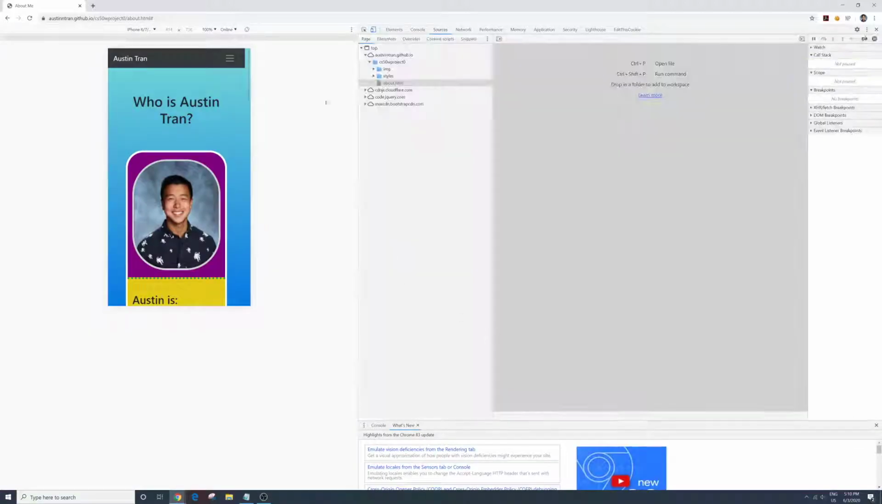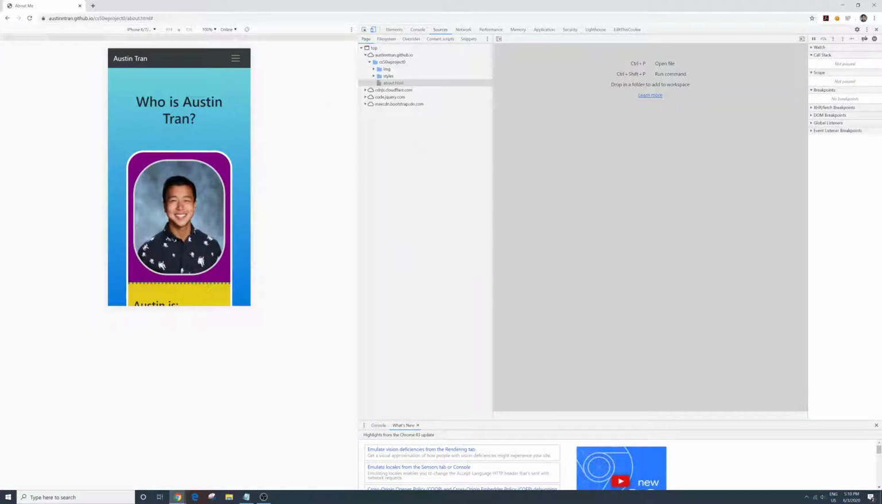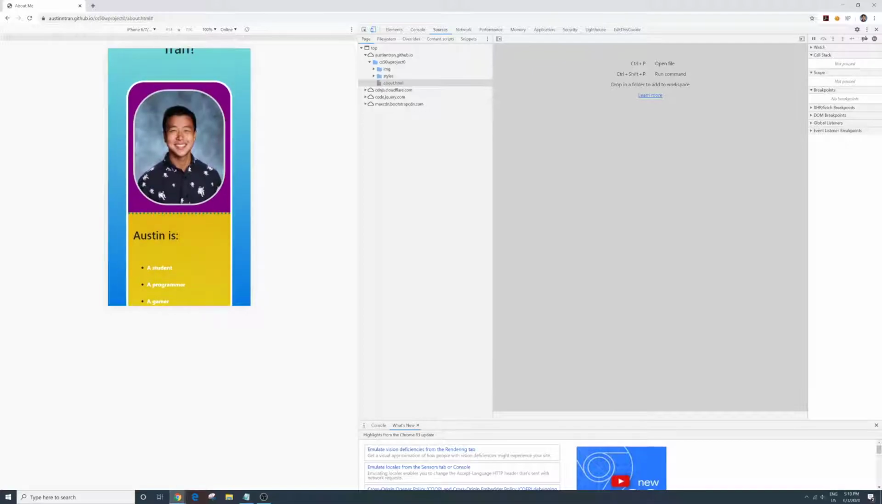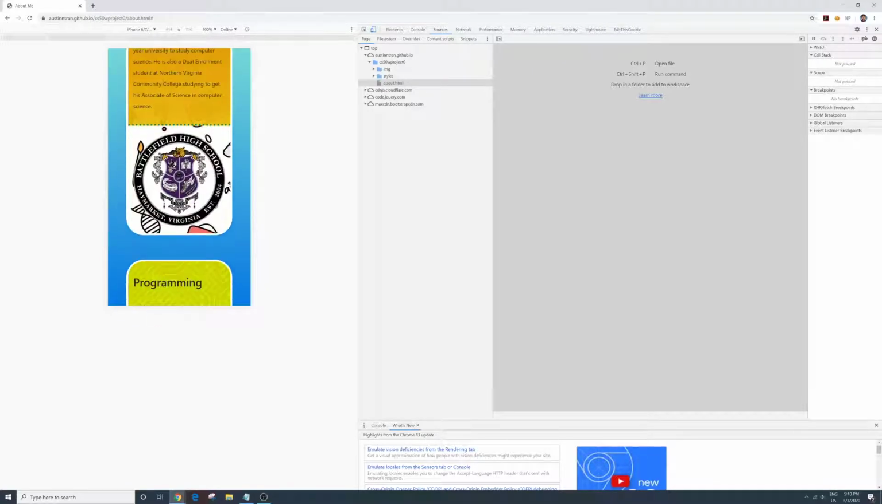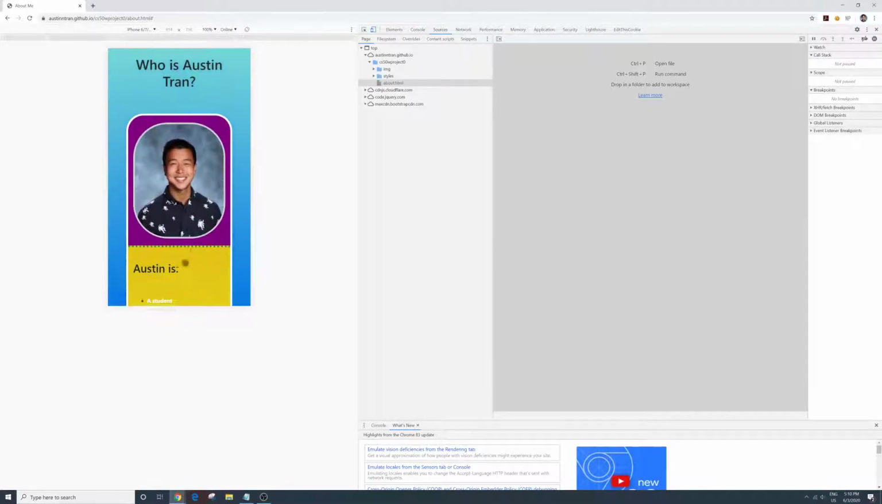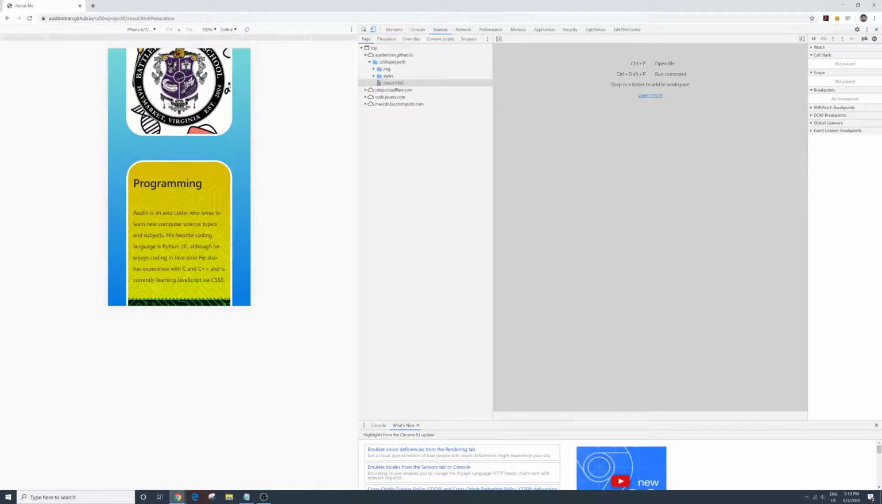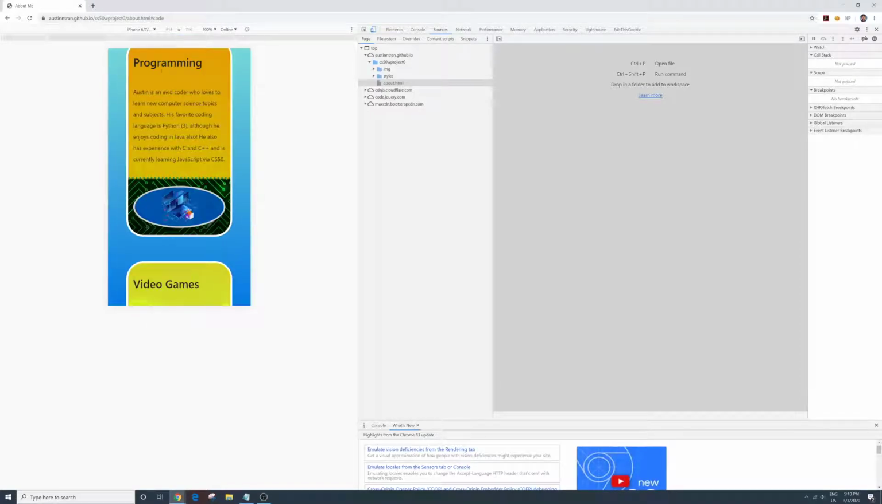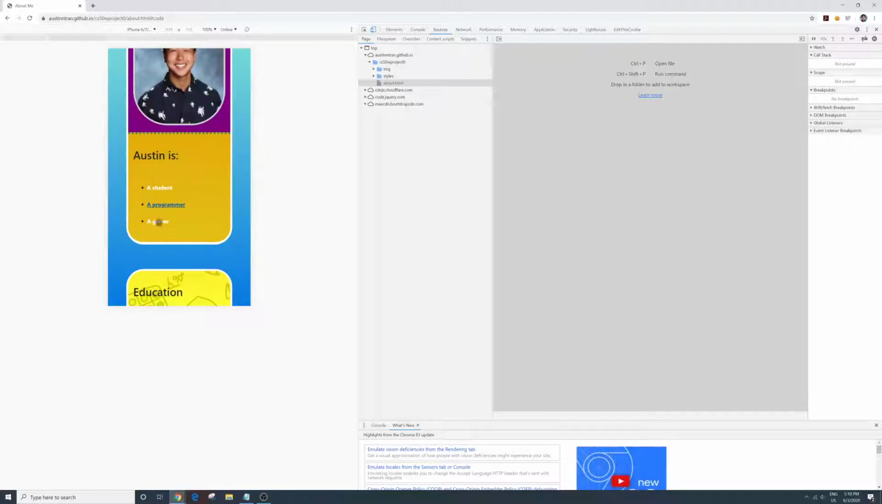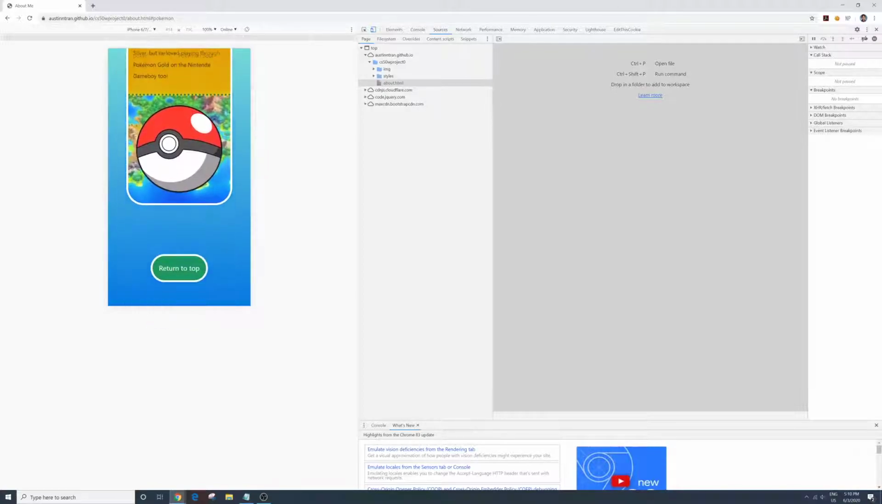So if we were to head into a mobile version, there's also a media query to change the backgrounds for mobile users or smaller screens. So here this turns to purple. The rest are left mostly the same. So if I were to go to a student, it would jump down to education, or programmer to programming, or to a gamer, and it'll bring me to video games.